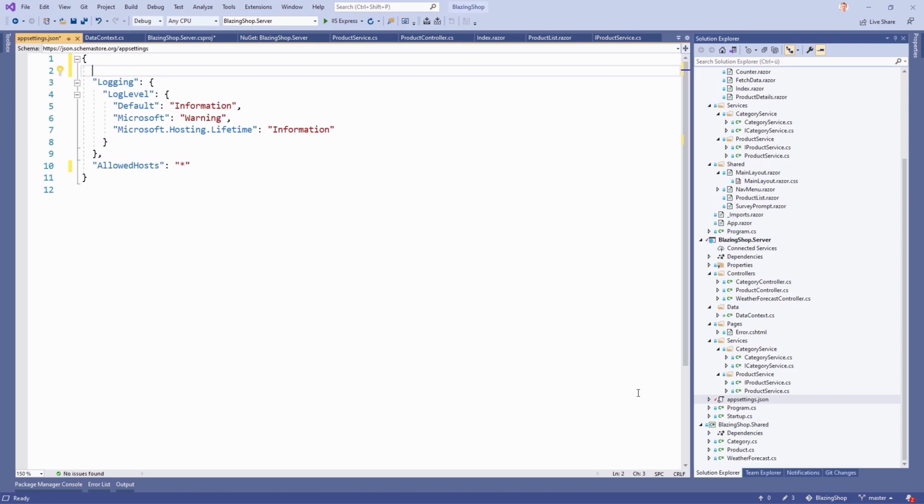So in the app settings JSON, and you can do this in many ways. We could use the onConfiguring method in the data context class, or we can use it in the startup CS and hardcode the connection string, or we can store it here in the app settings JSON file and access it with the startup CS, because in the startup, in the configuring method, we have to register the SQL Server, in essence, our data context. That's the word I was looking for.